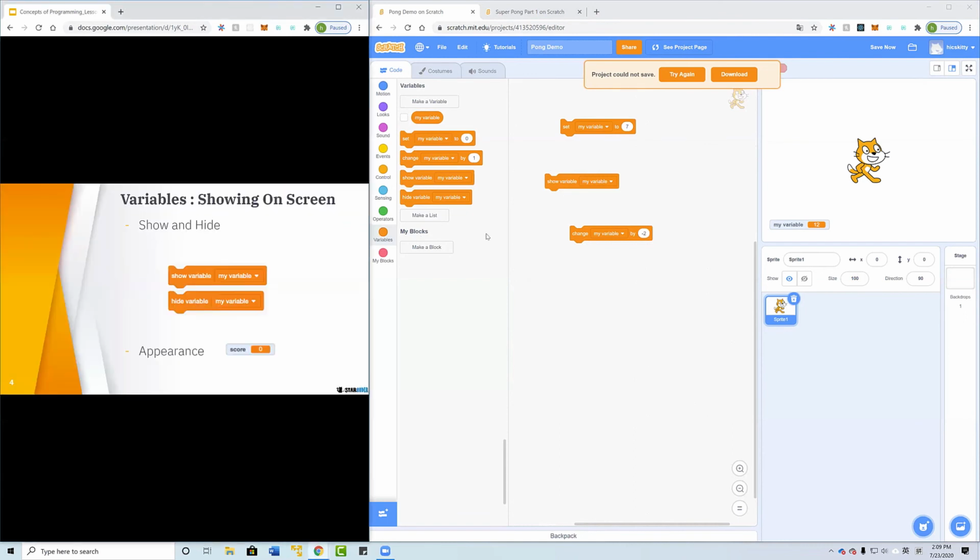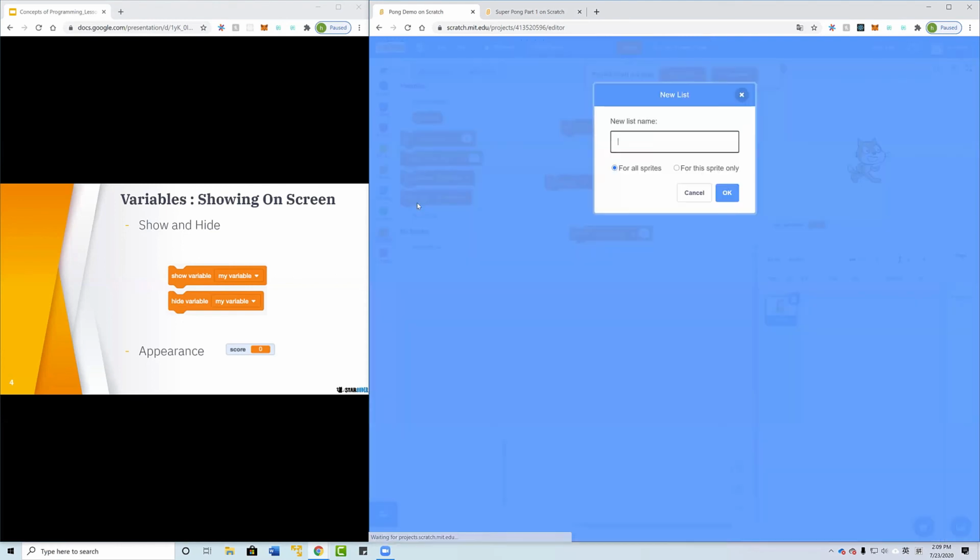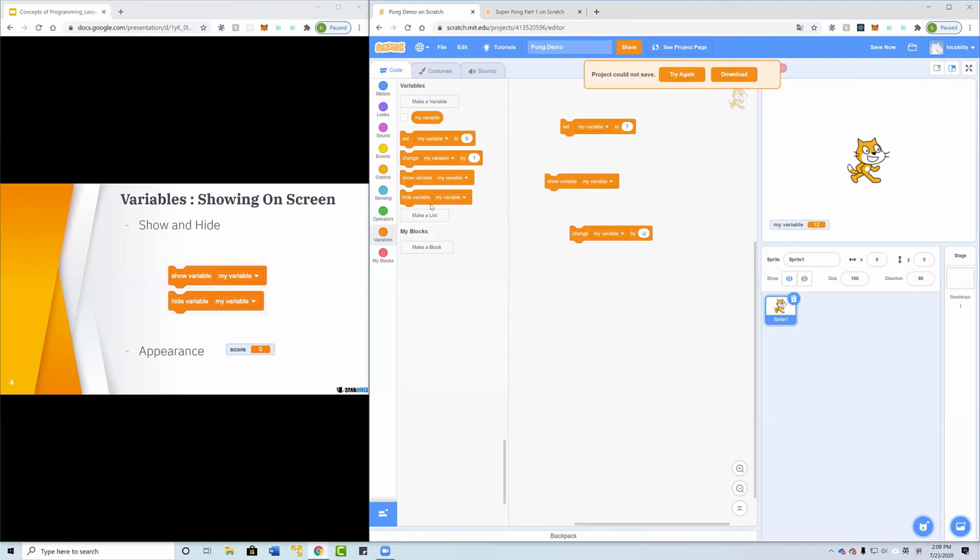So again, with every variable we have, if your project is working, it should allow you to show and hide my variable. When I click on this, it's going to show. When I click on this, it's going to hide. So for now, I'm going to hide my variable.